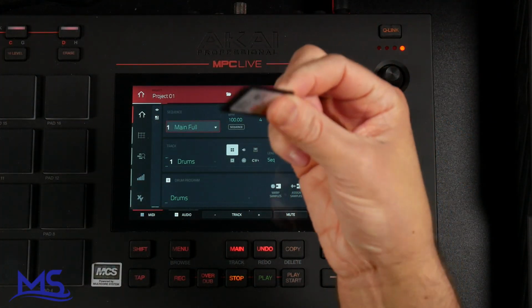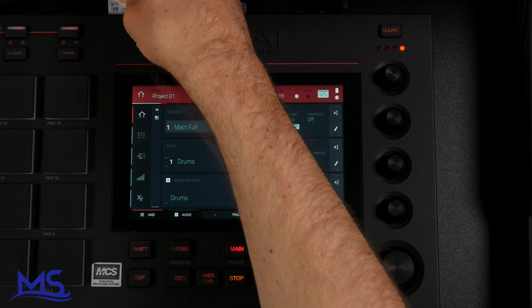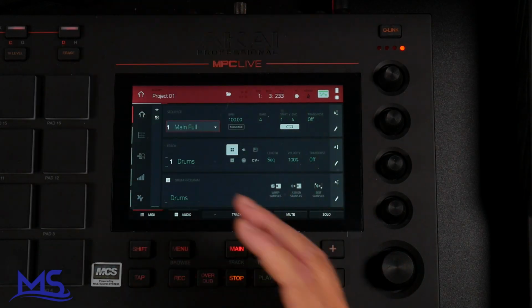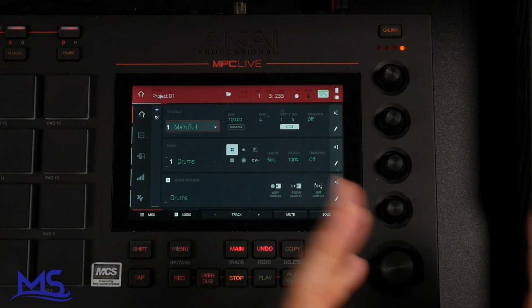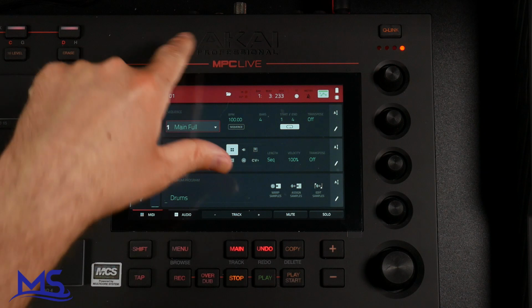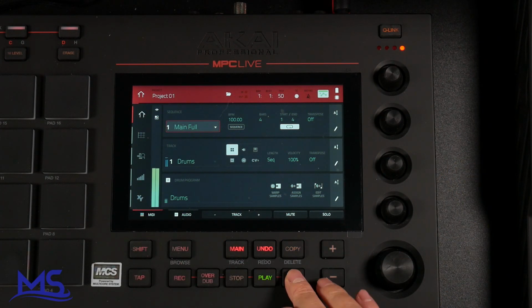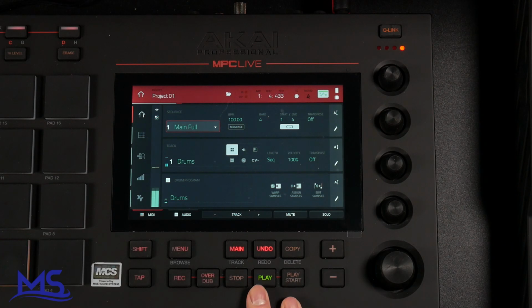All right, you can see right here I got my SD card. I'm going to put it back into my Live. Now it would be cool if there was some kind of wireless transfer system that we could just pull over projects from the Live to the Force, but the SD card isn't that big of a deal to swap over. So if I play this sequence, all right, so here's the sequence.